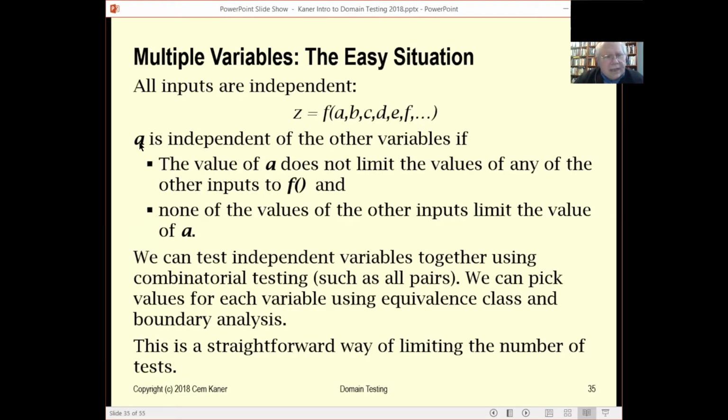What domain testing adds to this is that for each variable, it helps you pick a small number of values for A, a small number of values for B, and so forth, so that the number of combination tests doesn't explode to be this crazy set that you can't handle. But the analysis for the individual variables is straightforward. And there are plenty of programs. Once you have a set of values for A that you want to test and a set of values for B and so forth, there are lots of all pairs testing programs that you can use to design the full set of tests.